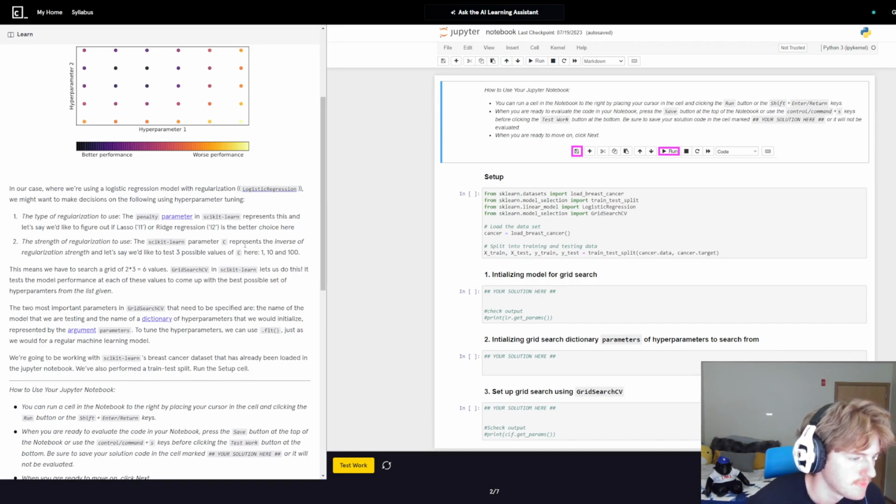The two most important parameters in GridSearchCV that need to be specified are the name of the model that we are testing and the name of a dictionary of hyperparameters that we'd like to initialize, represented by the argument parameters. To tune the hyperparameters, we can use .fit just as we would for a regular machine learning model.